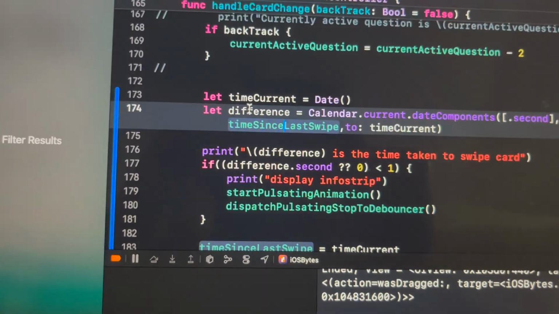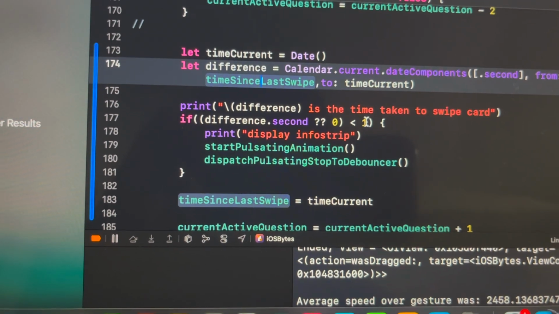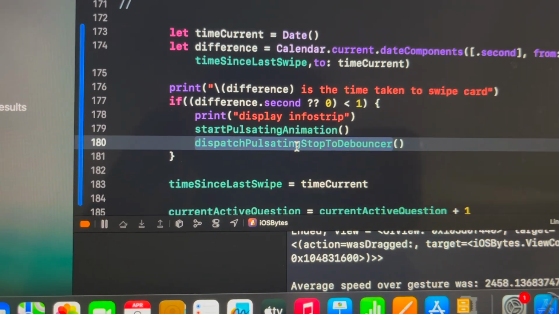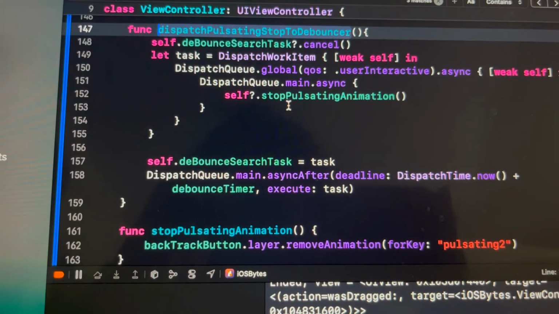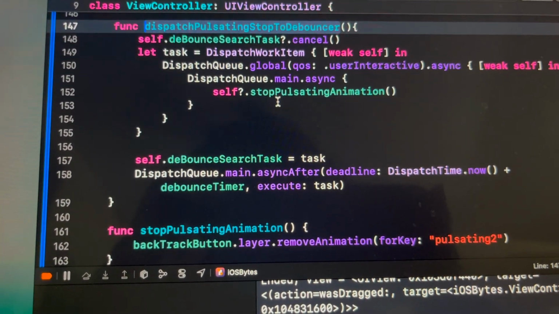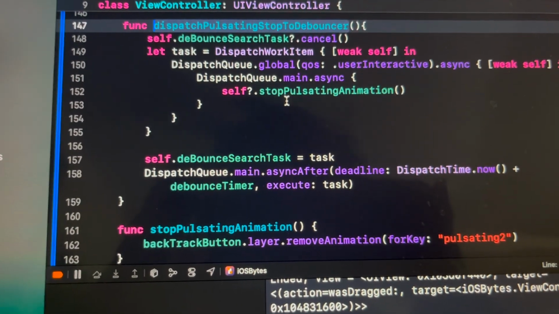So for all the tech nerds out there, the way I did this is I check the time since the last swipe, and once the time is less than 1 second, I start the pulsating animation and I pass the logic to stop the pulsating animation to a debouncer. A debouncer is a slightly advanced topic, but basically all it does is, if there are multiple calls to this, say if I am trying to stop the animation multiple times, it just stops once. You don't have to worry much about it. Doesn't do a lot. But in very high impact cases, this is very useful. In my case, probably not, but kind of useful.